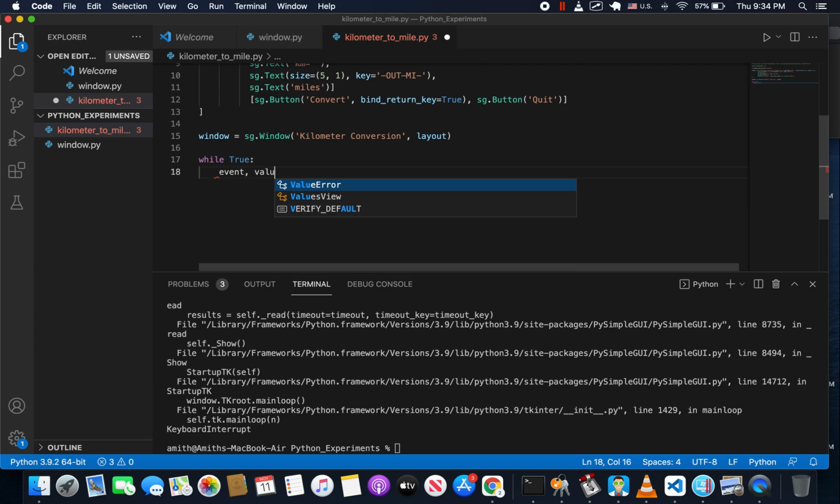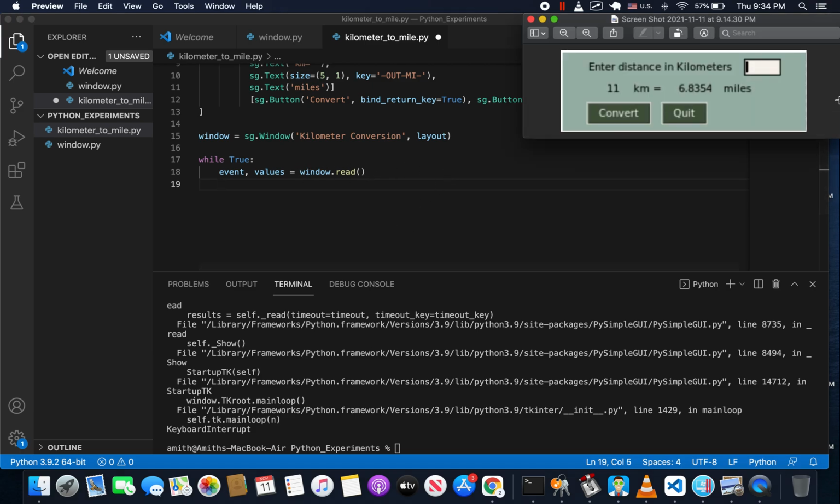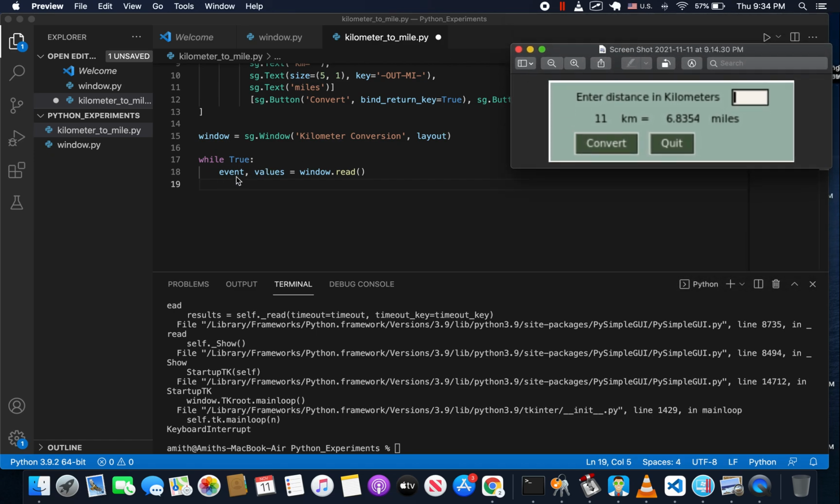Event, values equals window.read. Remember, we're basically reading what values are currently in the window. By values, I mean basically what's been typed in here, and then any events that have occurred. For example, if someone has clicked the button convert, or if someone has clicked quit, all of that's being recorded in the event variable. If we type in something here, that's being recorded in the values variable. Let's see what that looks like, because that doesn't make sense otherwise.